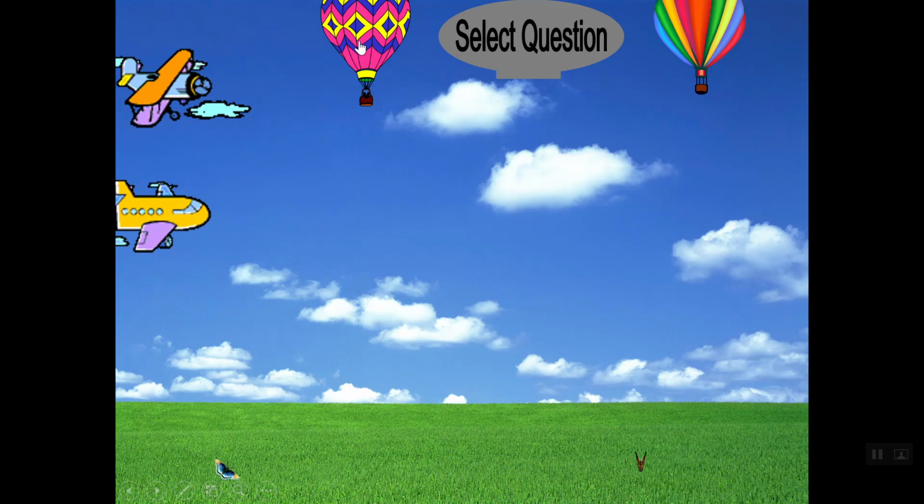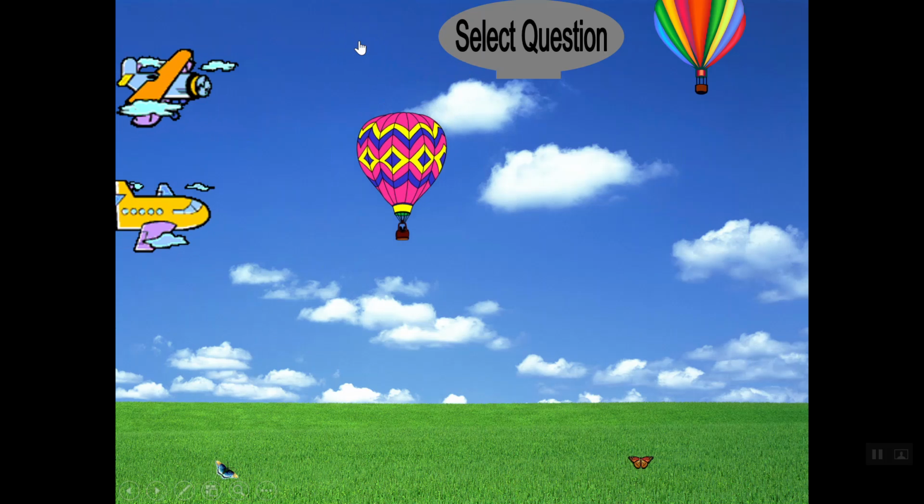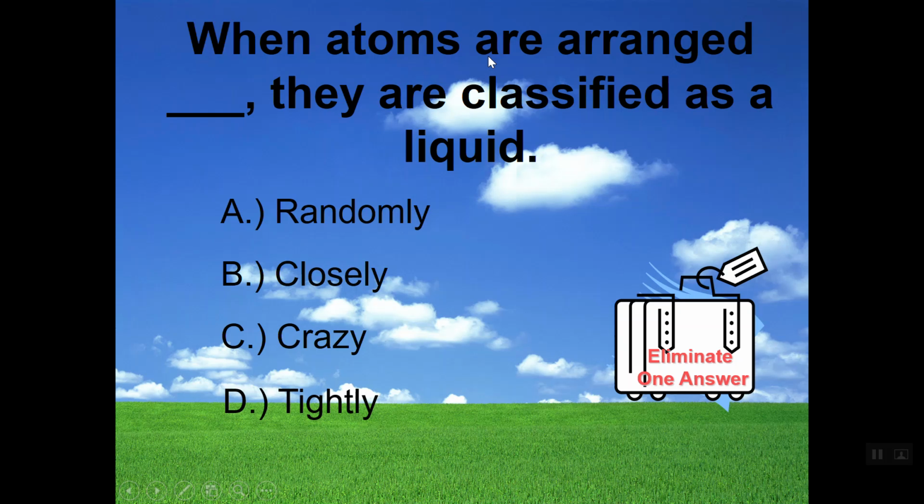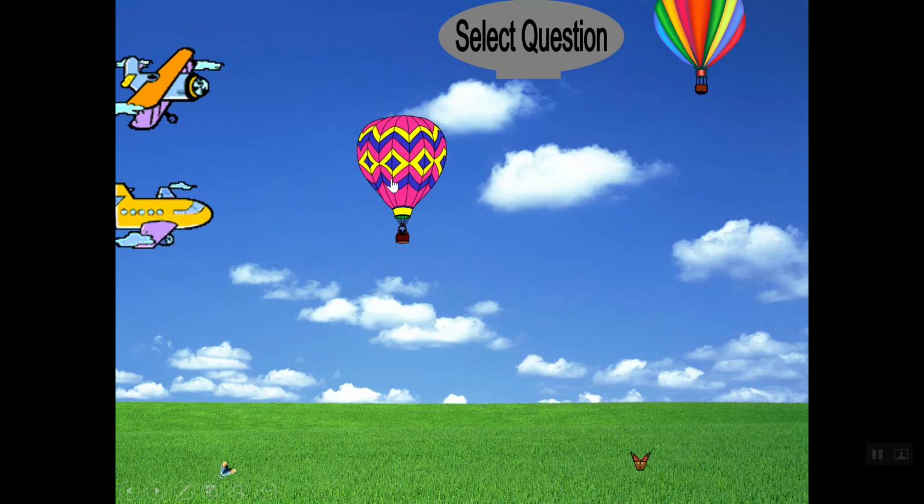We're going to be a balloon for right now. Move our balloon. We'll select the next question. When atoms are arranged blank, they're classified as a liquid. I'm not quite sure, so let's eliminate one answer. Okay, I think it's randomly. Awesome.